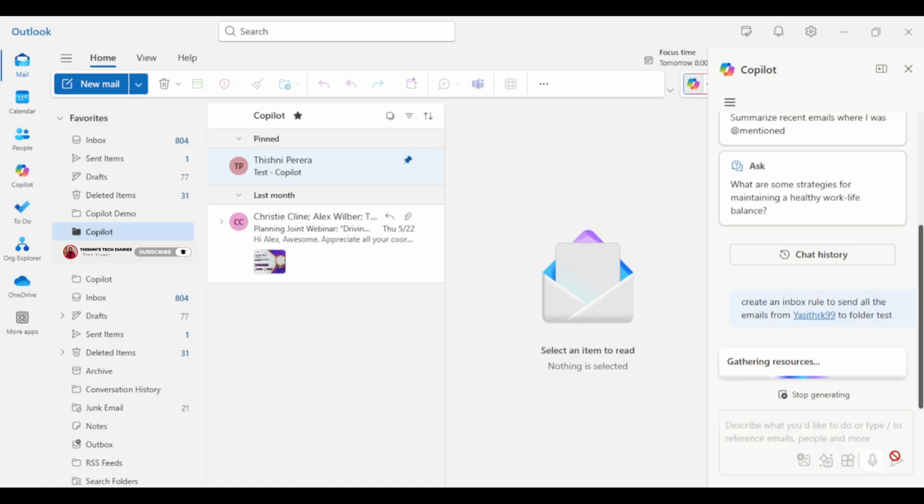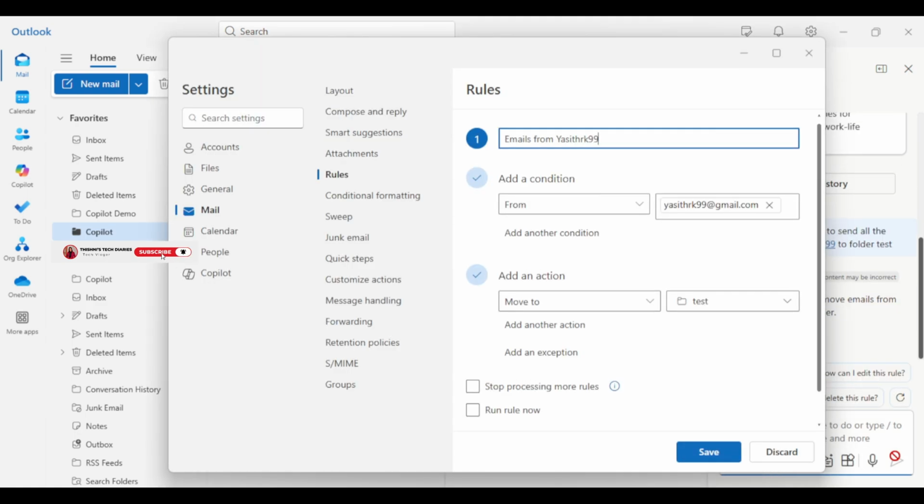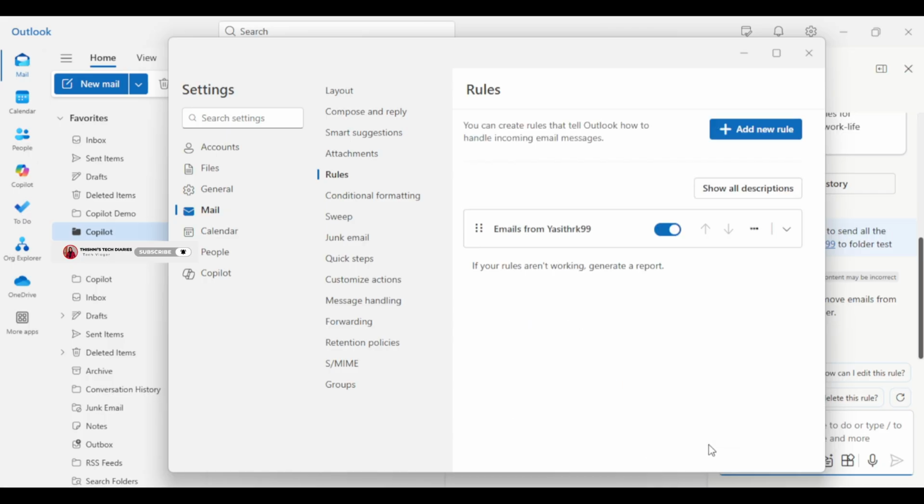So let's hit generate. Now you can see it has given me the rule. It has taken that person's email as well as the test folder. What Copilot does is it always asks you to verify the settings before you go and save it. That's the main thing. So if you are okay with this, you just have to hit the save option. And now you can see it has generated that particular inbox rule for you.